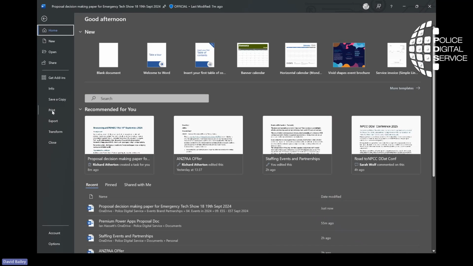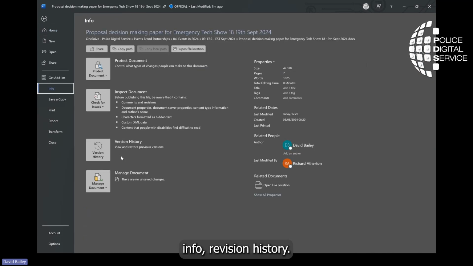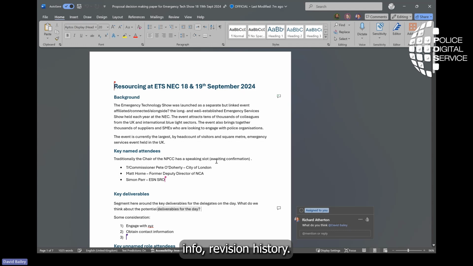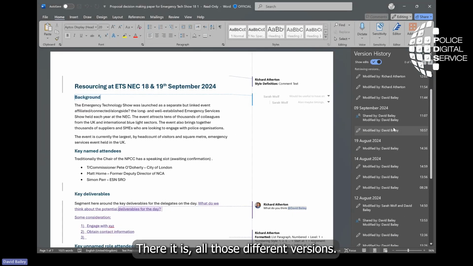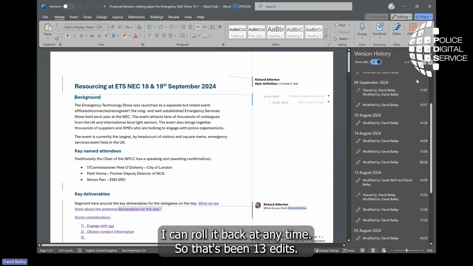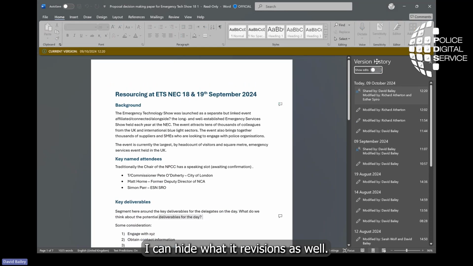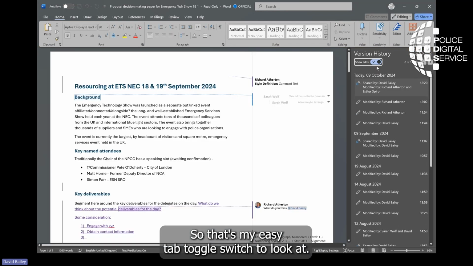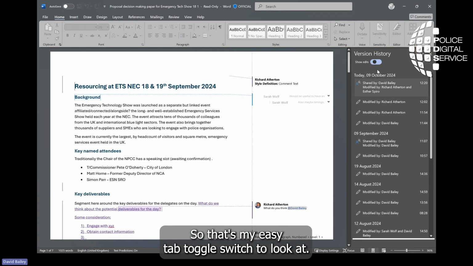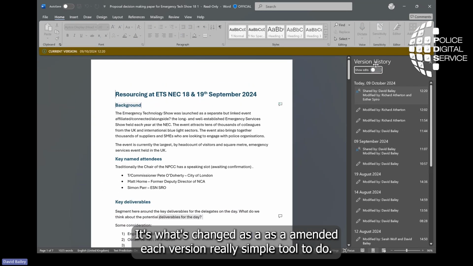Again, file, info, version history. There it is. All those different versions. I can roll it back at any time. So there's been 13 edits. I can hide one of the versions as well. So there's my easy toggle switch to look at what's changed as I've amended each version. Really simple tool to do.